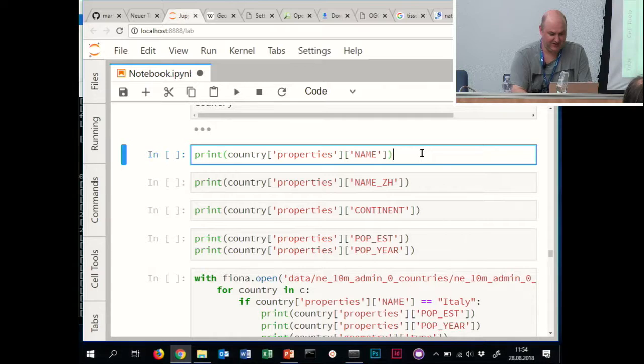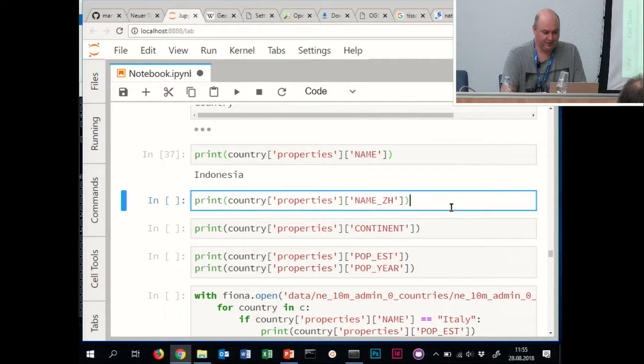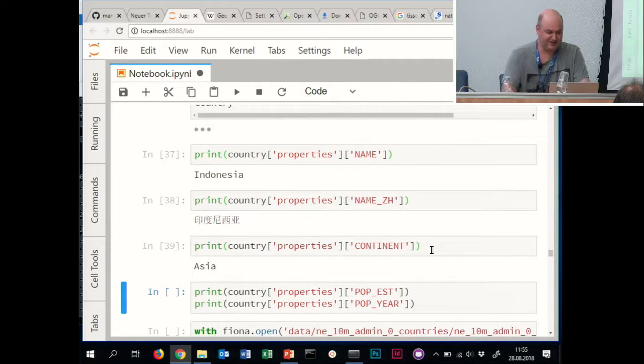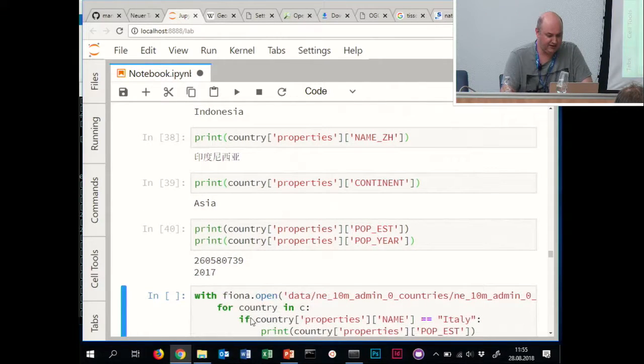And just let's look at the name. It's Indonesia. It's just the first. It's just random. It's the first entry in this data set. We can look at the name in Chinese. It's this one. And we can look what continent it is. It's in Asia. And we can look at the population in this data set. So Indonesia, according to this data set, has 260 million people in 2017.